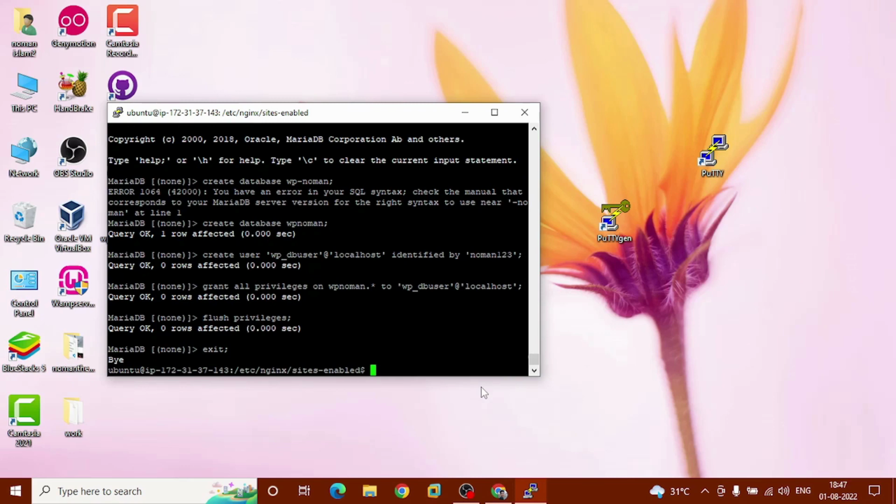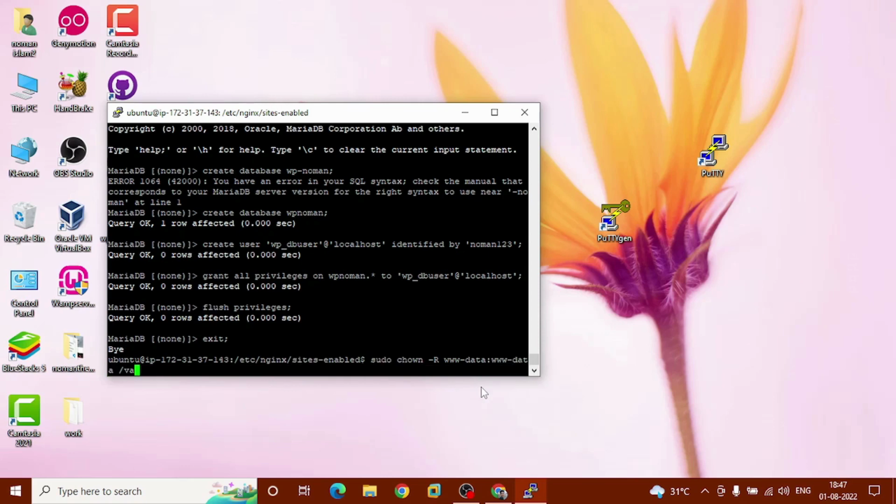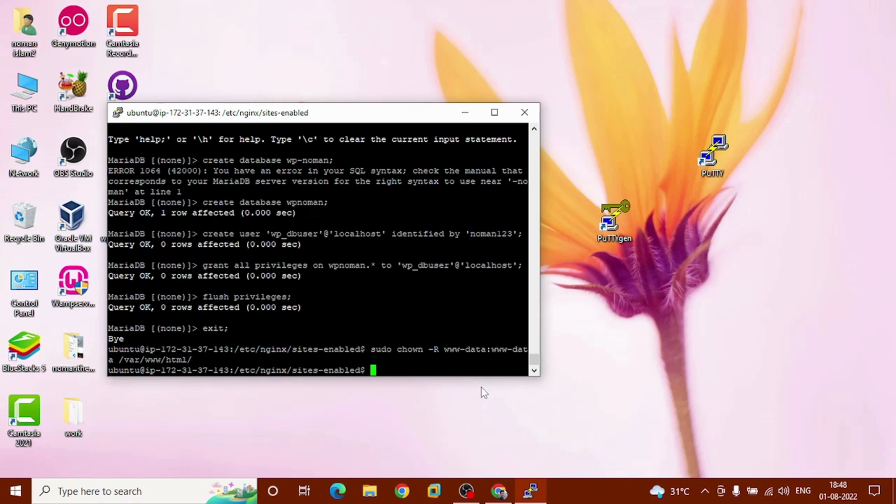Before configuring our WordPress, we need to give root permission to these WordPress folders and files. Follow the command: sudo chown -R www-data:www-data /var/www/html/, hit enter. Now I'm going to open up our browser.